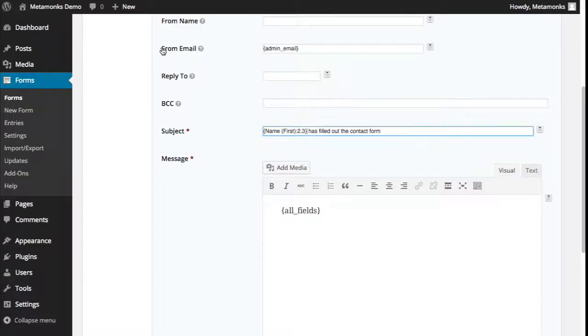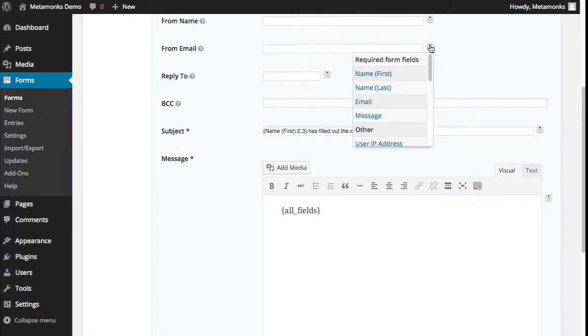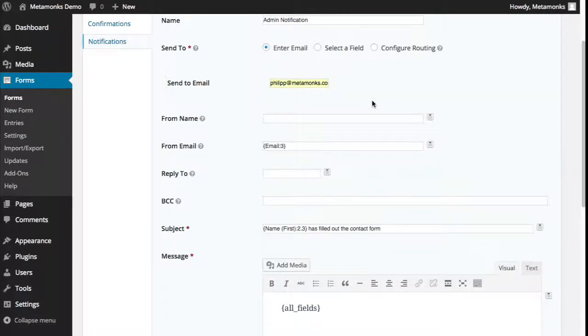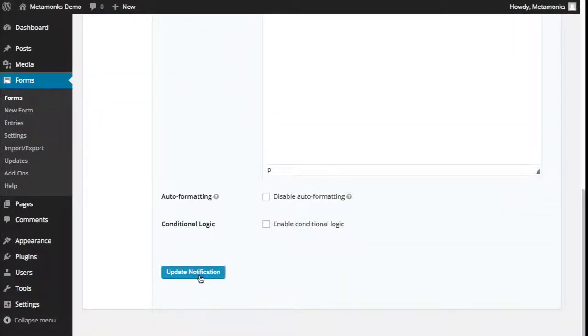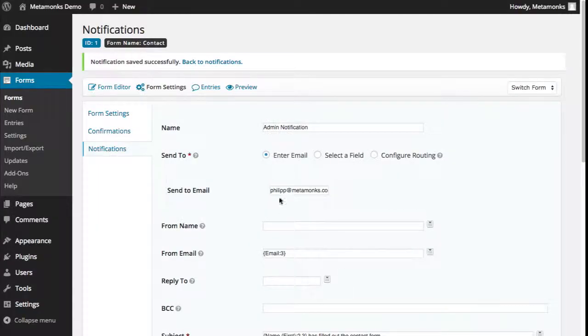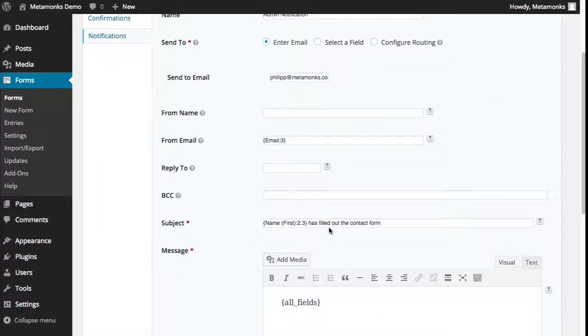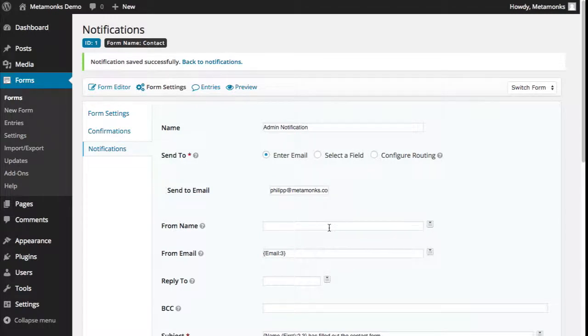And I can also change the from email with the same kind of merge tag. So it makes a lot of sense to have the contact form sent from the email of the person actually filling it out, because then in Gmail or whatever you are using, you can just hit reply and reply back to the message the person sent you. Makes sense, right? So I'll just update the notification according to the settings I just made. And that makes sure I get a nice email, which I can just reply to.